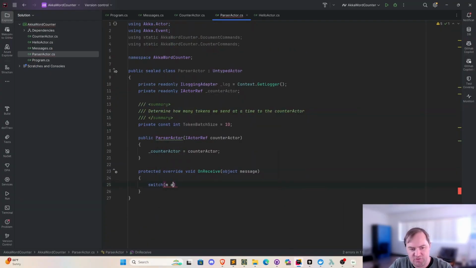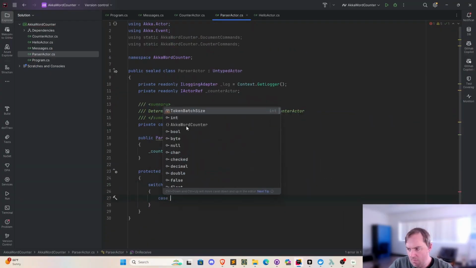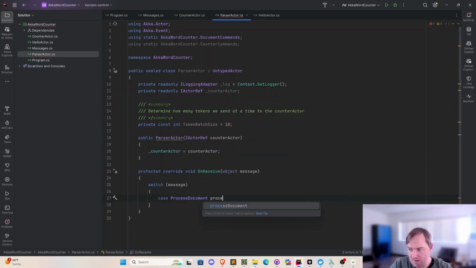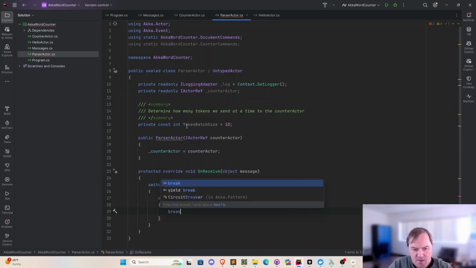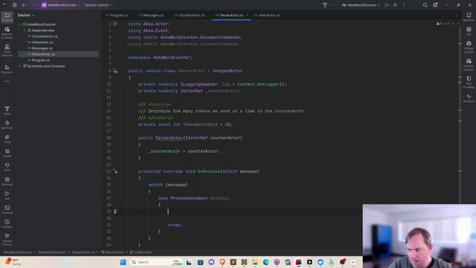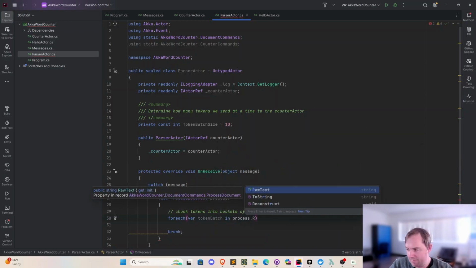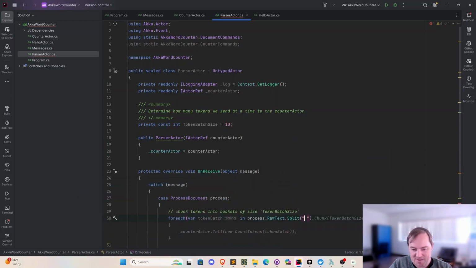Now, I'm not going to accept the suggestion from Copilot here. I'm just going to write my own code. We're going to go ahead and receive a ProcessDocument command. Process, there we go. Going to open some brackets up here. Now, the next thing I'm going to do is chunk tokens into buckets of size token batch size. And what we're going to do here is a little foreach statement. We'll do token batch in process.RawText.Split. We're going to just use spaces for doing tokenization.